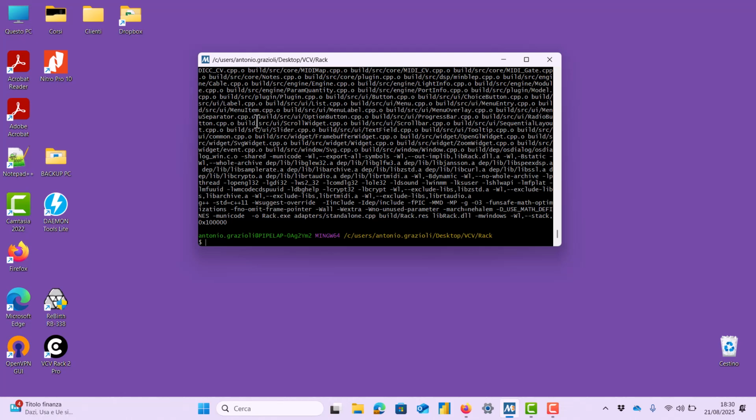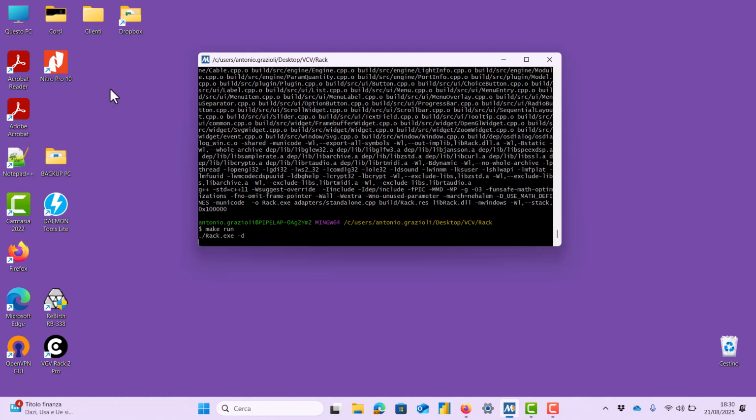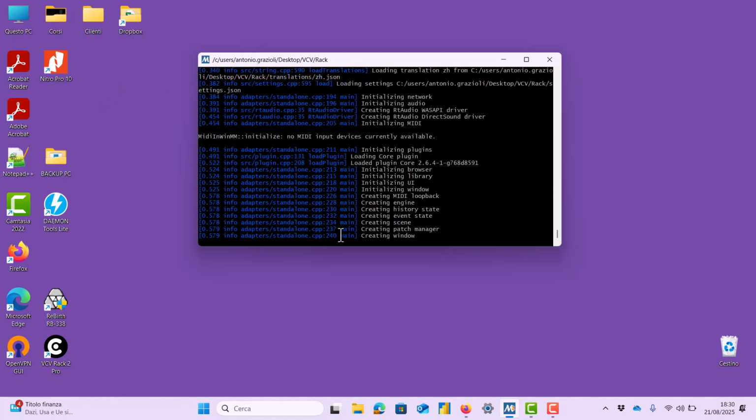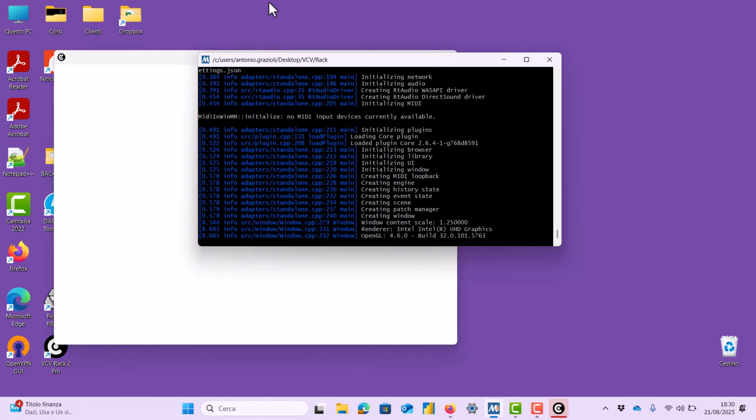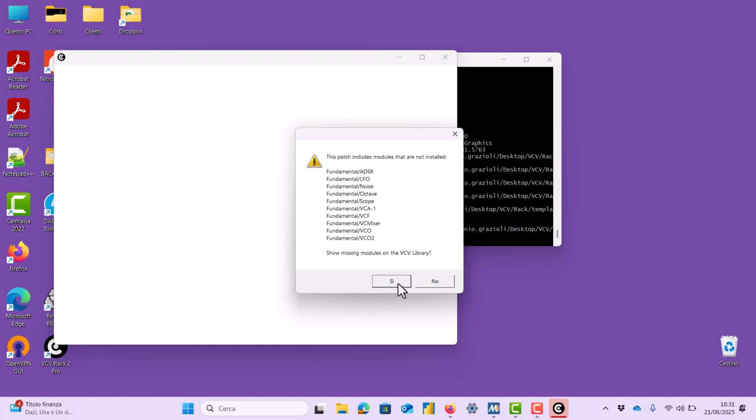And the final step is to execute Rack from the sources. So you just type make run in order to execute it. And if everything went smoothly, like in this installation, Rack will start after a few seconds, and you will probably get an error because some of the fundamental modules will not be present. Don't worry, we can live without them for the moment, or we can build them, and I will show you how to build the fundamental plugins in the next video.